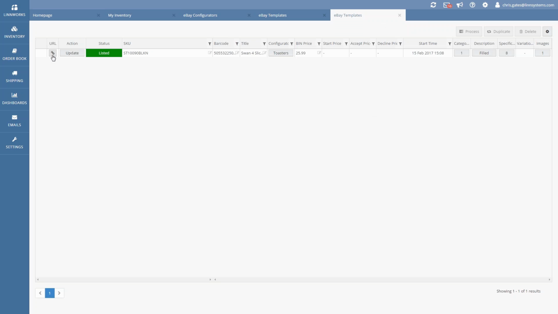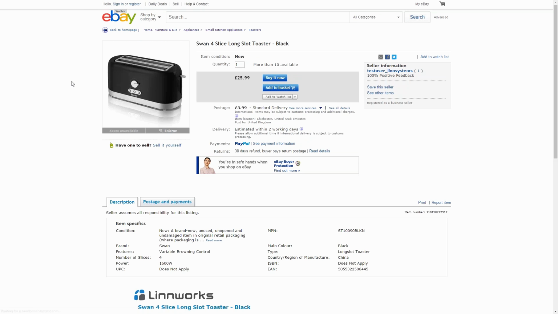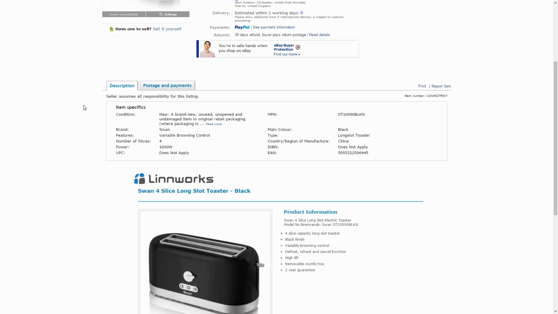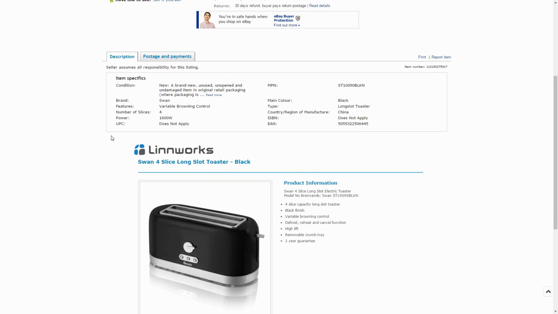We can see that if I look at this listing, it's going to have created me my listing, and it's got all of my item specifics that I had as extended properties all in here. So brand, features, number of slices. And this is what I was saying about quality data. If you've got that information in Linnworks, it's best to get as much of it as possible that's reasonable onto the listing, so that a buyer can make an informed decision.